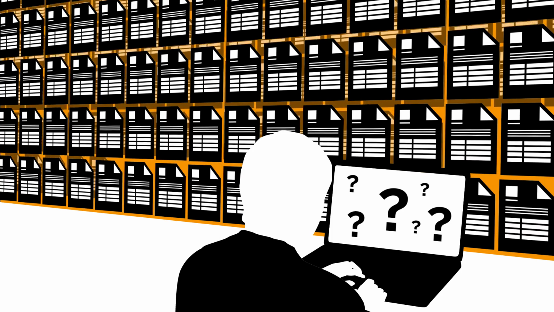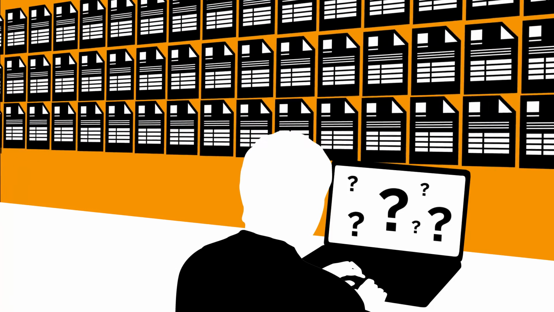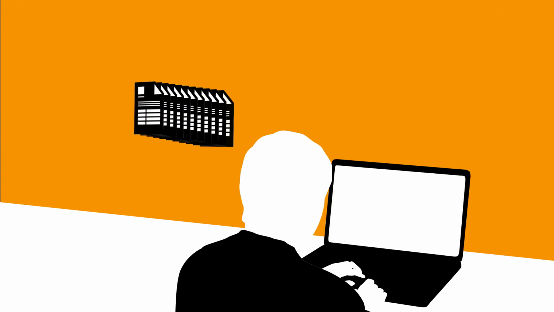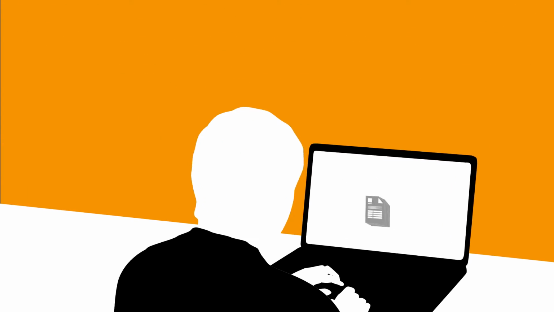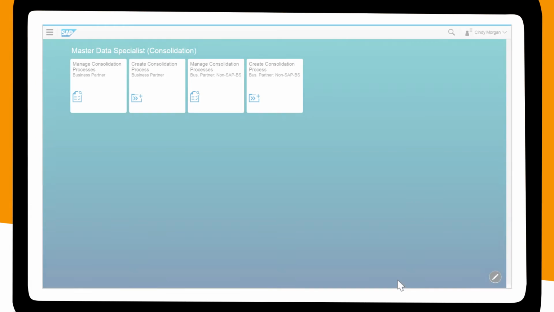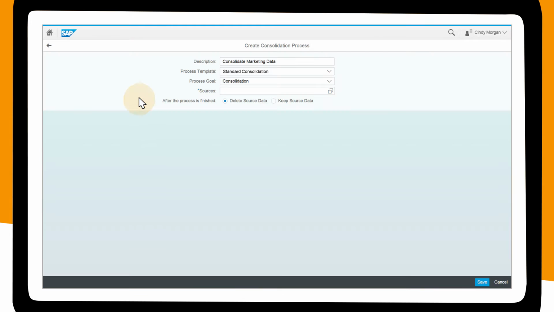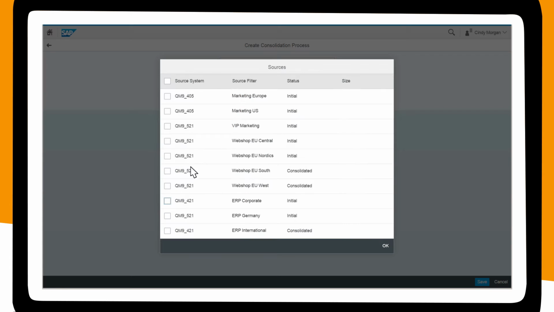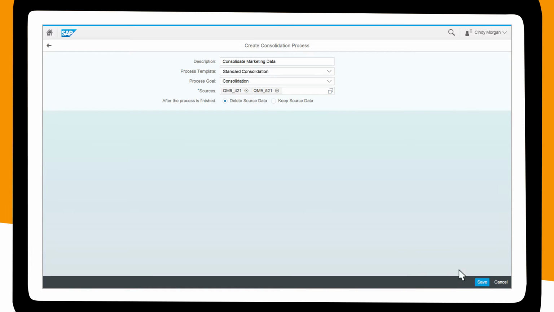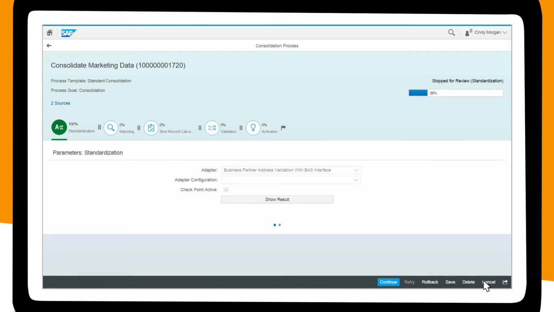What's the solution? The new consolidation capability in the SAP Master Data Governance application brings together all data records on your customers or suppliers in a central location. And the process to get there is easy. First, you select the required sources. The raw data is then standardized based on your rules.